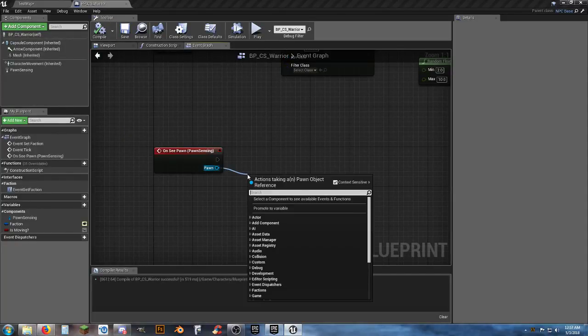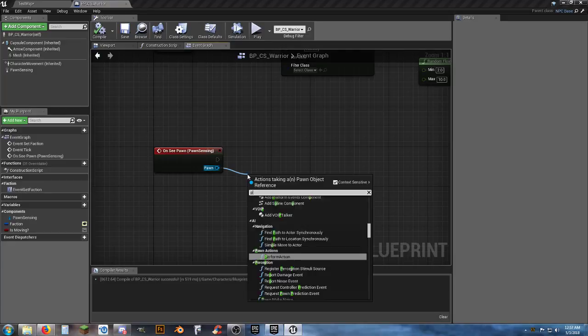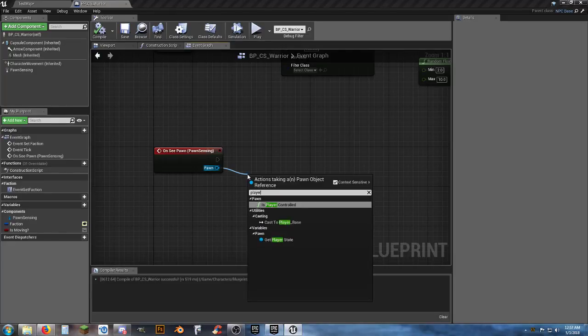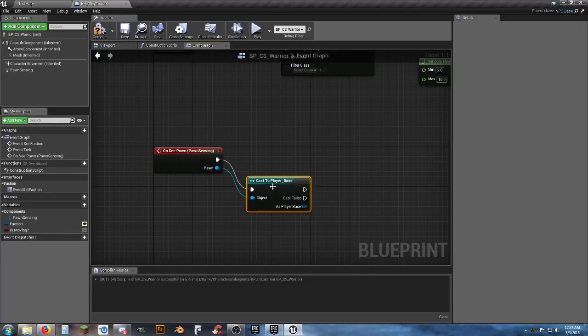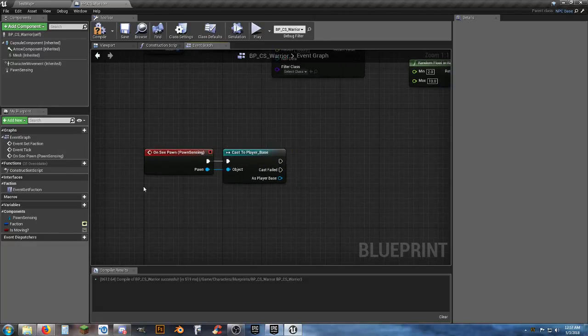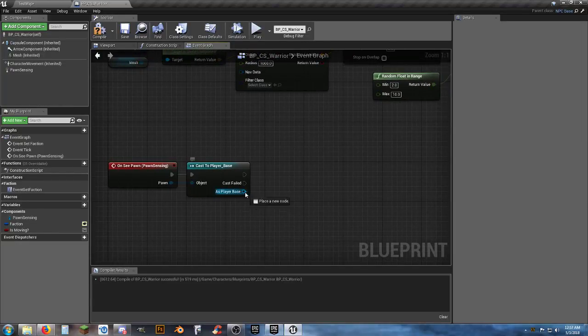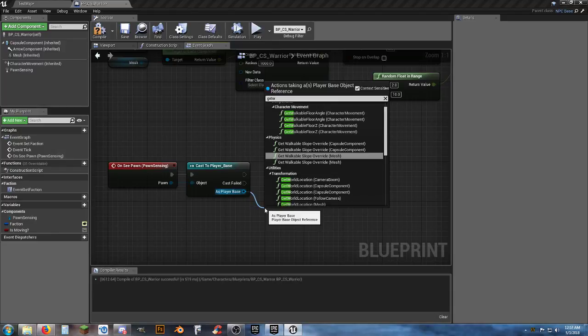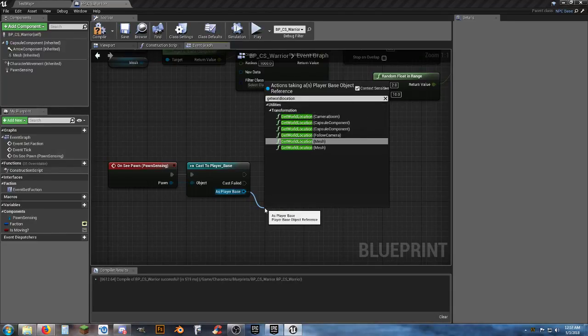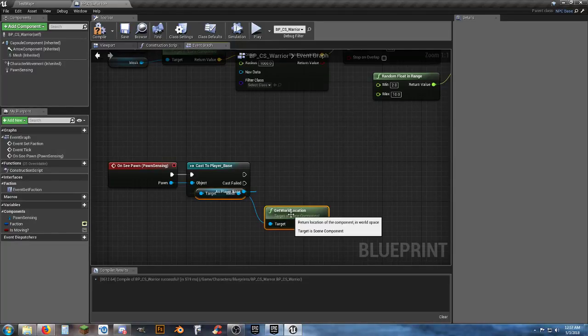Our pawn is Player_Base. See, now I can cast to Player_Base, which is our player character that we're using. So when he sees the player, we need to get world location, and we have two of them for the mesh. Lovely. Well, we're just going to pick one.